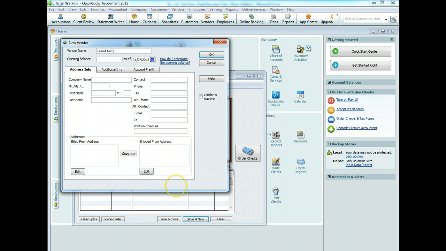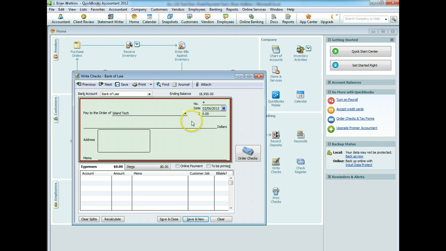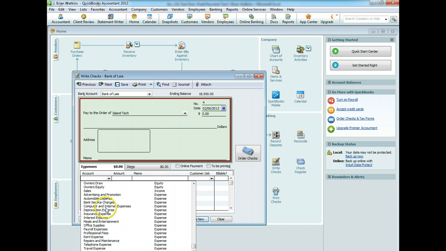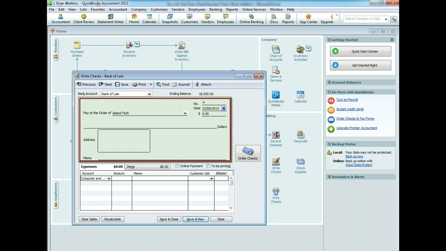Island Tech for running the fiber line to the cable hub. Okay. Now this one can be a little trickier to account for because it's going to produce benefits over the lifetime. So you might, if you are the accountant here, you might want to have this become an asset that's capitalized and amortized as it's used. But for today, we'll just call it an expense. We'll call it a computer and internet expense for $2,000.